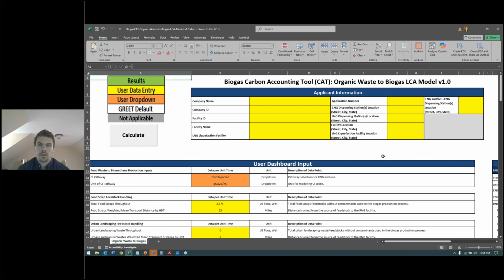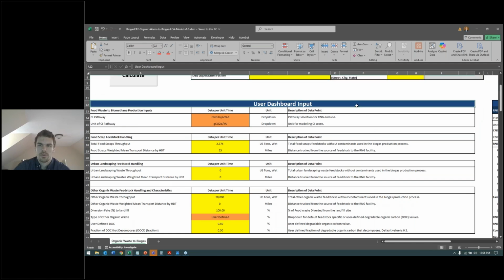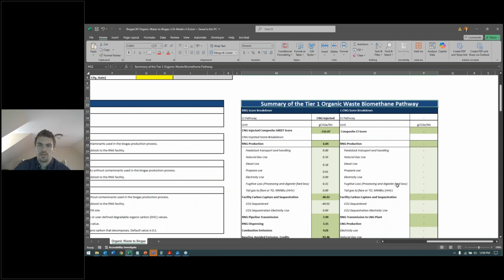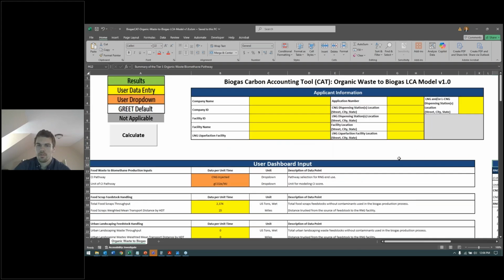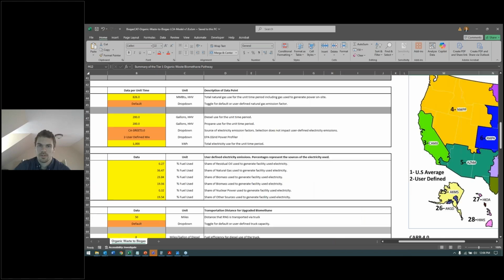ABC CAT model. Each model is built with 4 different sections: the applicant information, which helps define the project specifics, the user dashboard input, a summary of the calculation, as well as the eGrid maps showing the different eGrid subregions.